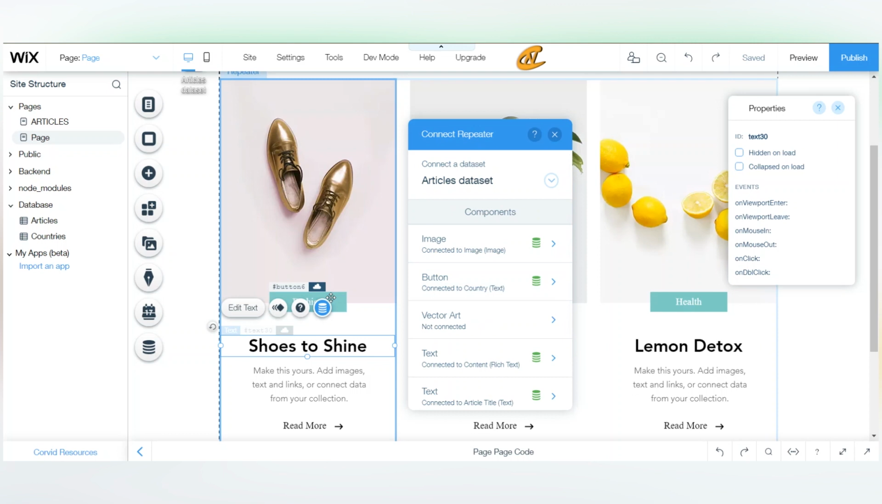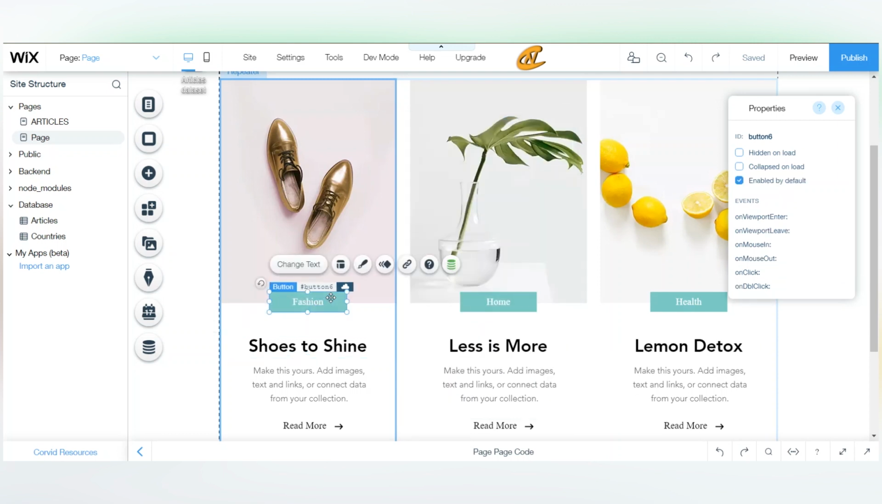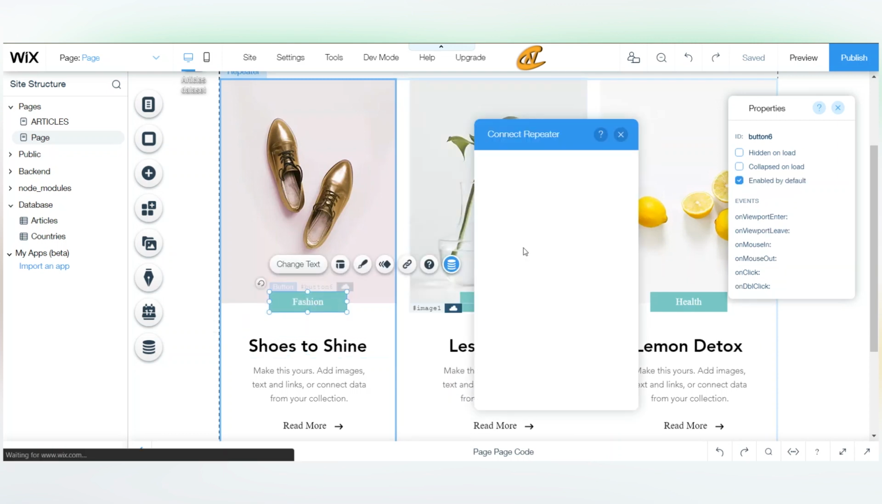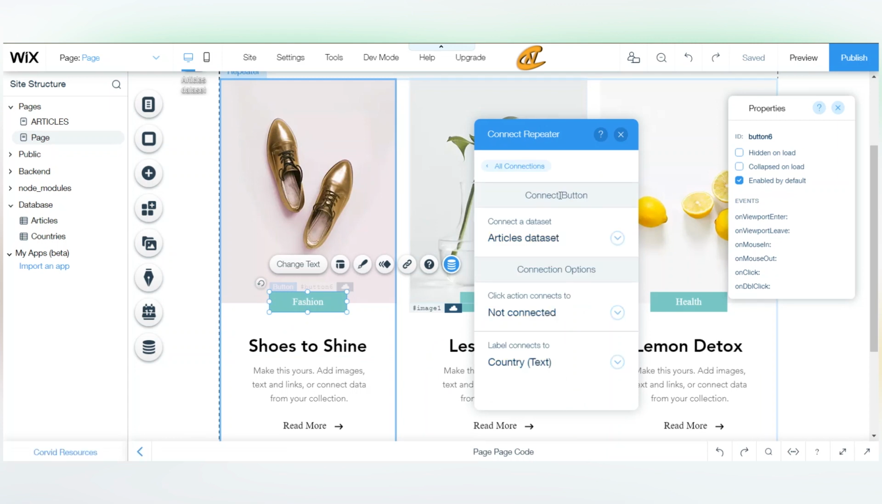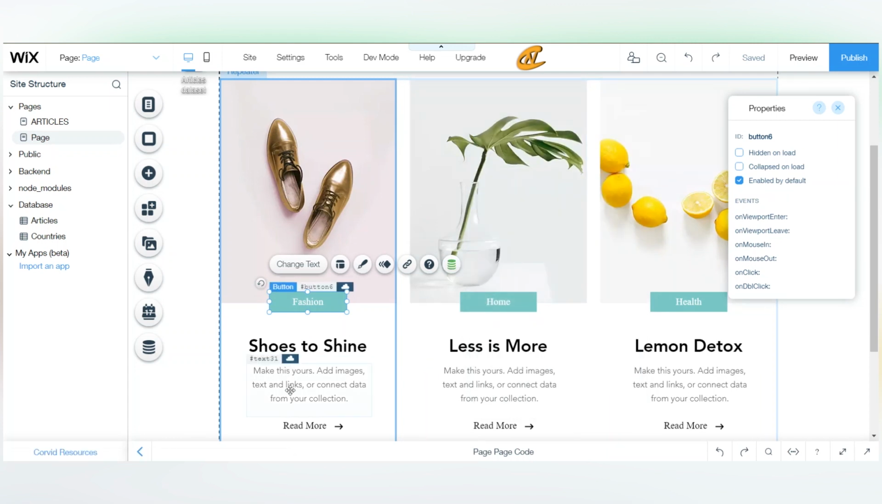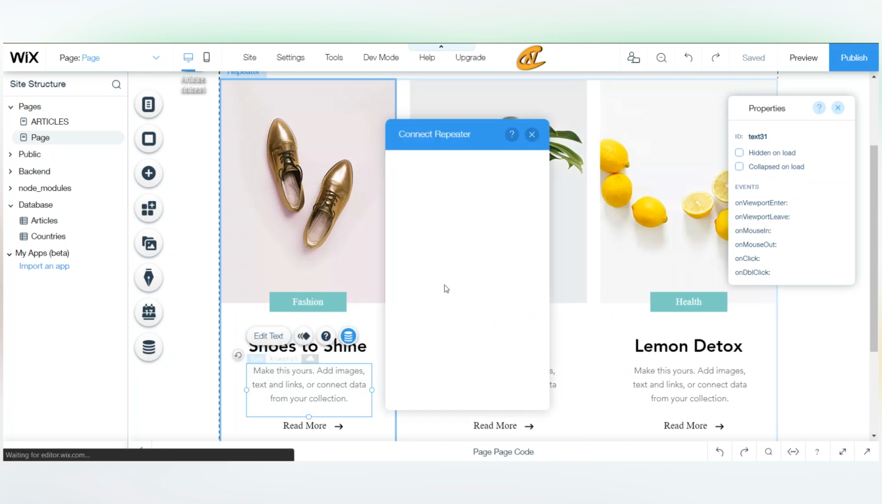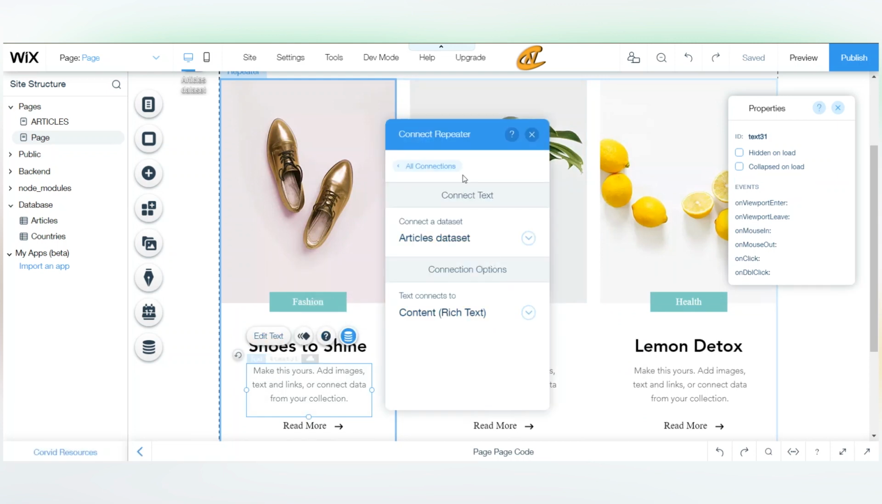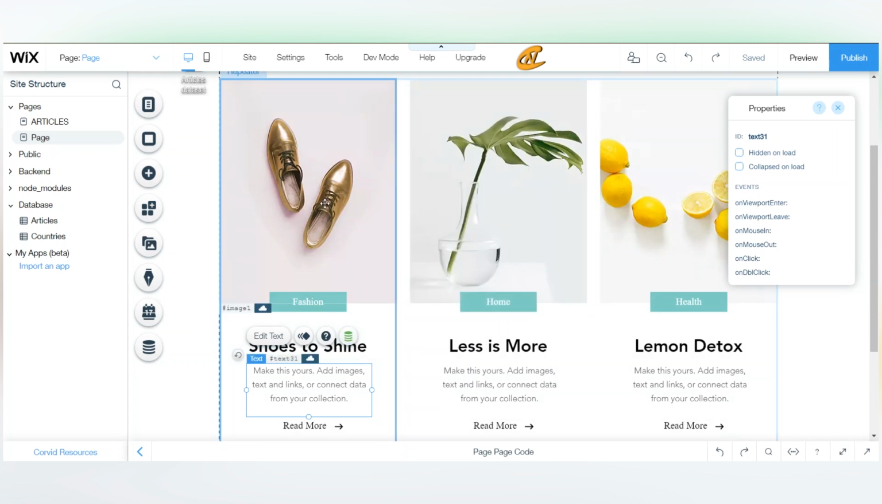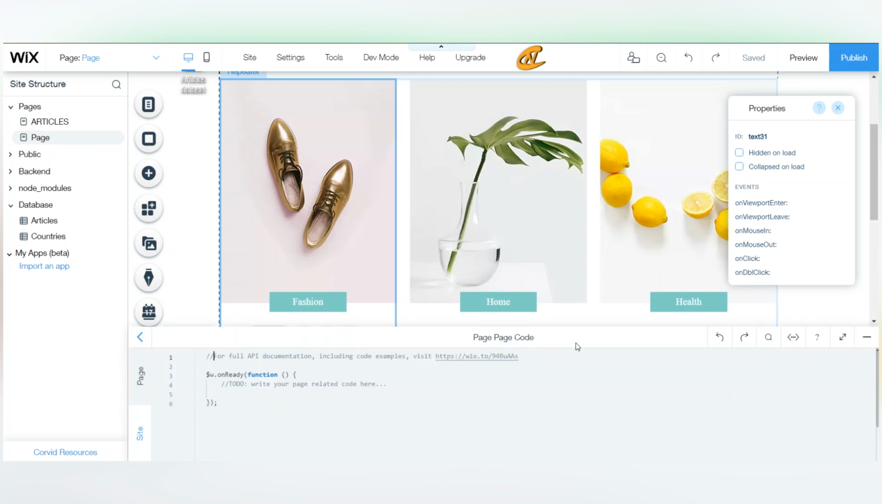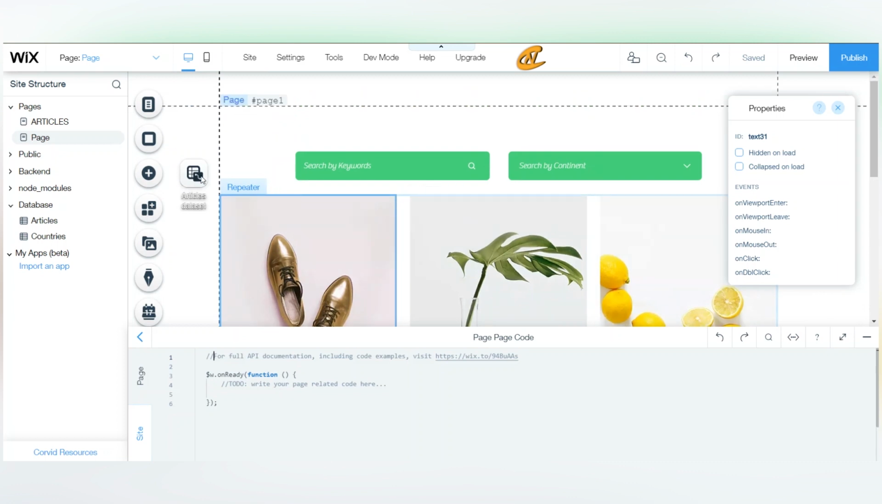Now I want this to be the country, so I'm going to go here and change that to country, which I have. All right, and I'm going to make this nothing. Well, I mean, I'll just put the content rich text there. Doesn't bother me a bit. All right, so once I got that straight, I'll go here to my page code, and this is where the magic happens.